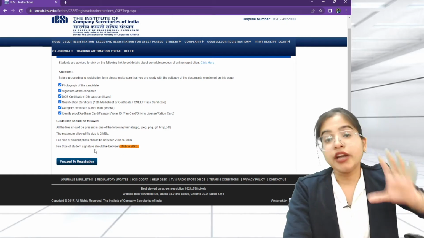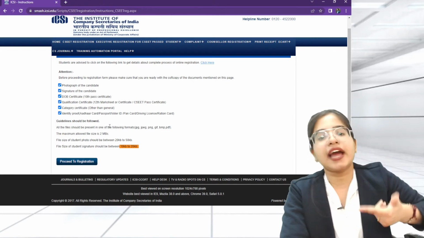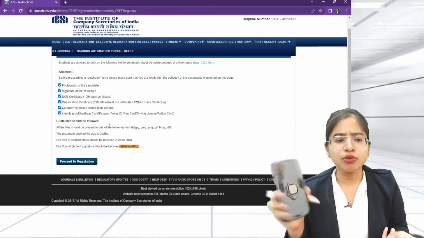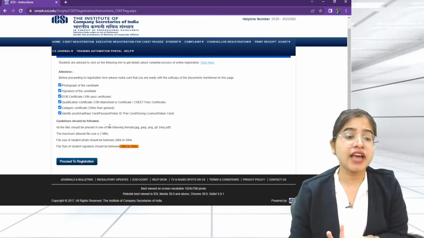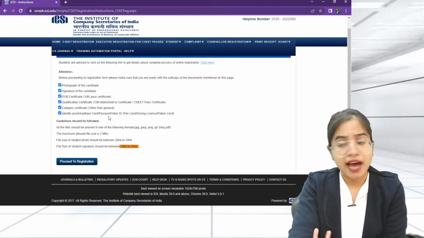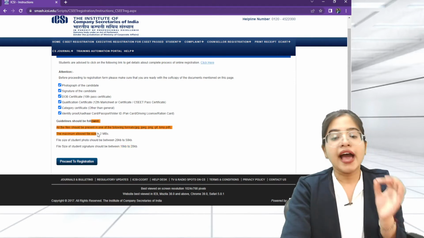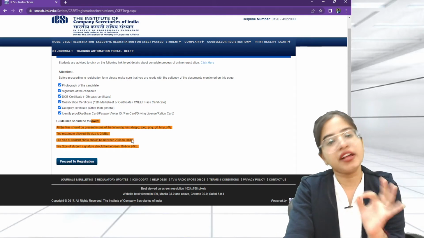So make sure that you have the scanned copy of all these documents. You don't need physical copies, you need scanned copies. So simply you can scan from your phone. There are a lot of scanners. I have Adobe Scanner. Adobe Scanner is very good. You can use any of these scanner apps, and from your phone only you can click a photo. You can scan all these documents and just take care of the maximum file size allowed.